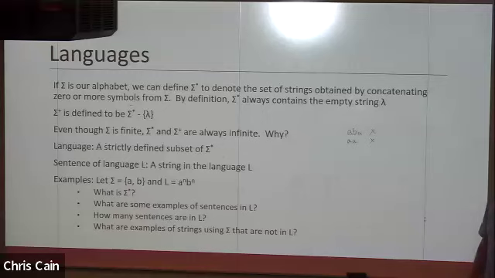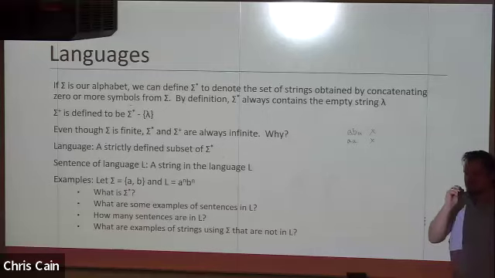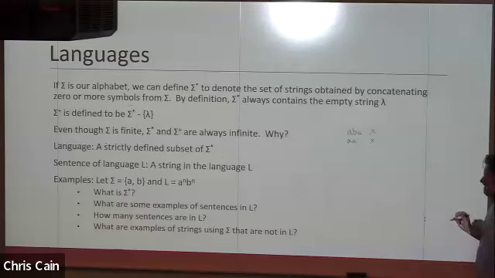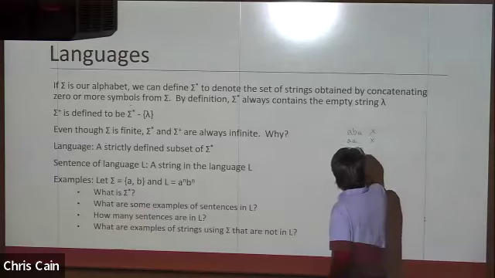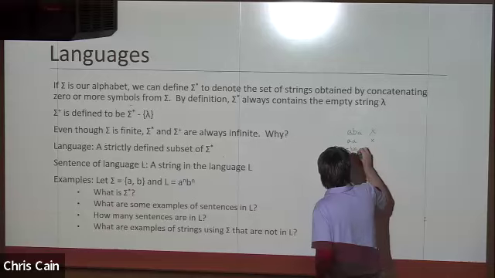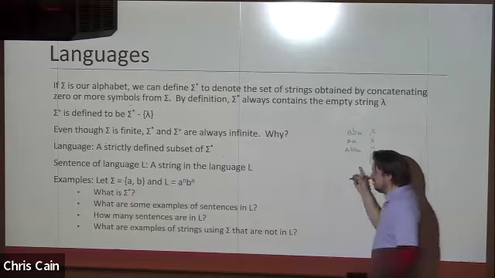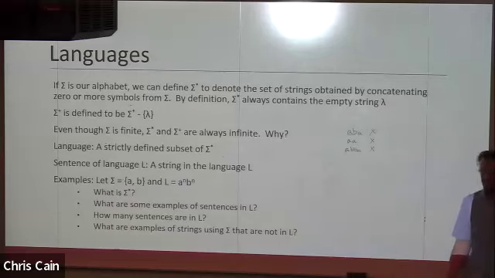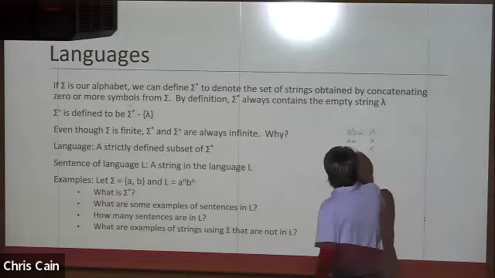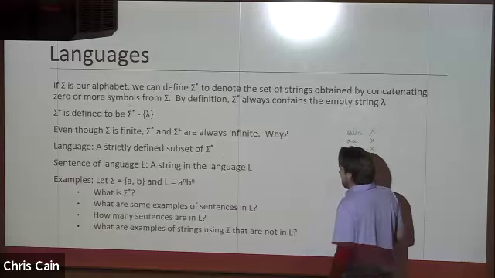What's another different kind of string that is not in the language? That means like A, B, B, A would not be in it? Not in the language, correct. A, B, B, A. They have the same number of A's and B's, but they do not adhere to that form. Good. Another one? B, A. Anything that starts with a B is automatically not in the language.